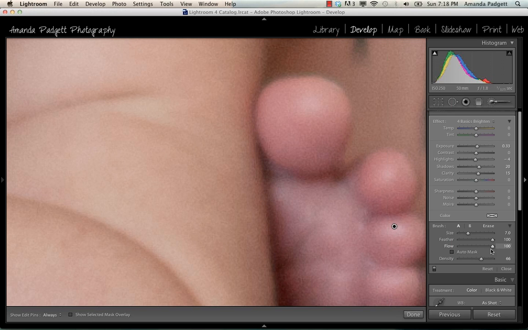So I don't generally use flow too much, I use density. And this means that no matter how many times I brush over that area, it's only going to let that 60% of that change come through. So if we're doing that, then it's only going to let that ever come through like that. If I keep brushing, it's not cumulative, it's going to stop at that point.